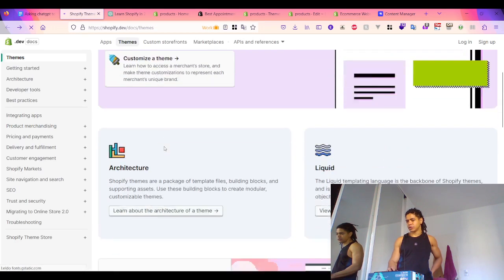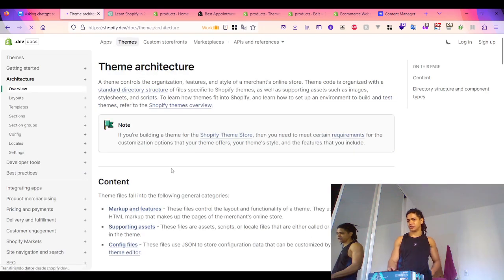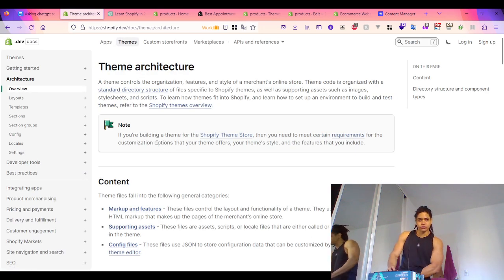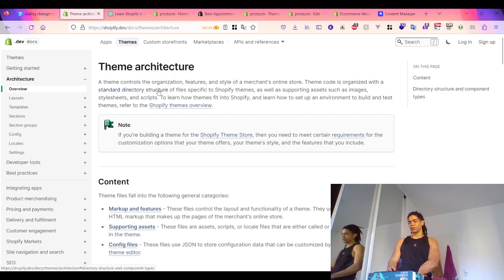But before building a new theme, I just want to learn about the architecture of this. Theme architecture. Okay, from this: themes control the organization, features, and styles of the merchant's online store. Theme code is organized with a standard directory structure of files specific to Shopify themes, as well as supporting assets such as images, style sheets, and scripts.